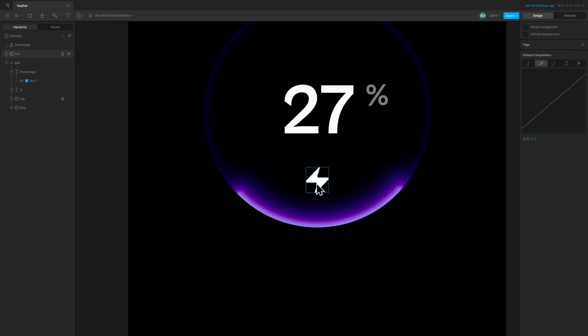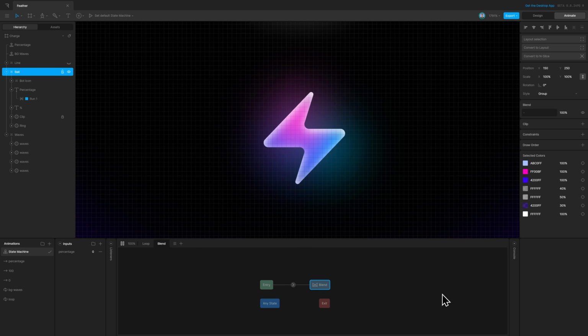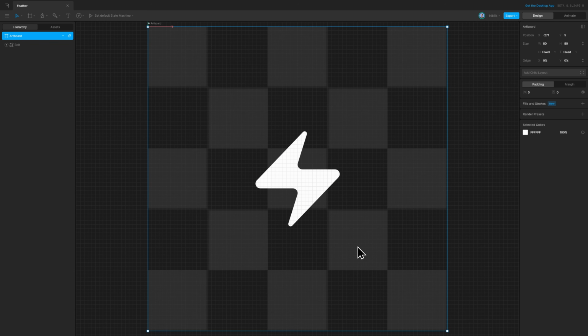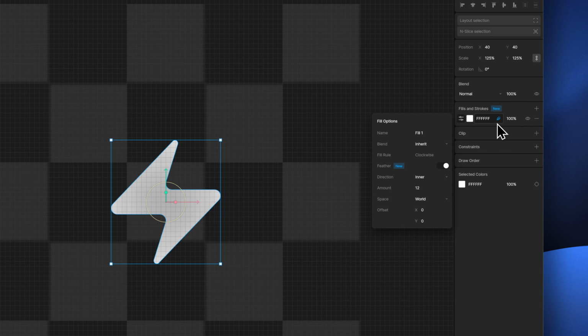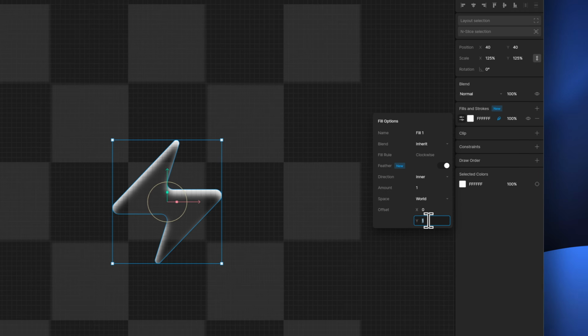Next, we can work on this bolt icon and we can create an animation like this for the same. First of all, I'll go ahead and separate it out into a new artboard and then feather out the fill. So we can go ahead and feather out the current fill, choose the direction as inner and bring down the strength, that is the amount of the feather effect, so it is visible. And then we can go ahead and offset it, say by a pixel to the bottom.